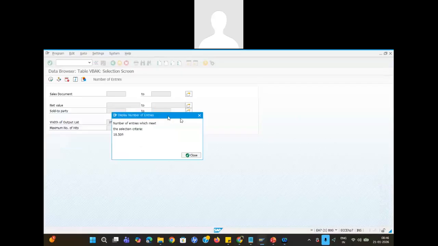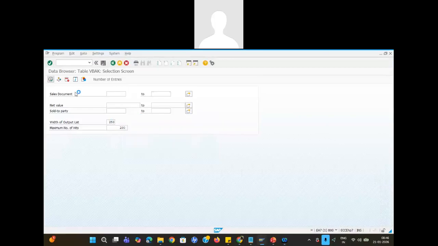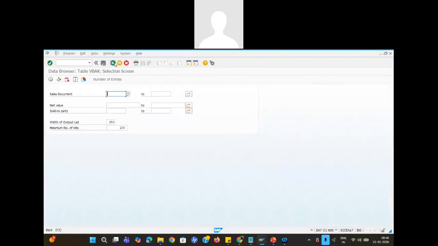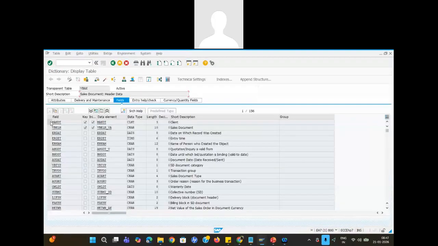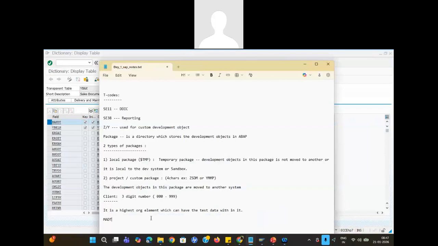So see, this is a sales order header table. It has some 10,000 records. The client number is there. For every table, you will see MANDT. Wherever you find this MANDT field, that is a client field. MANDT is a client field.